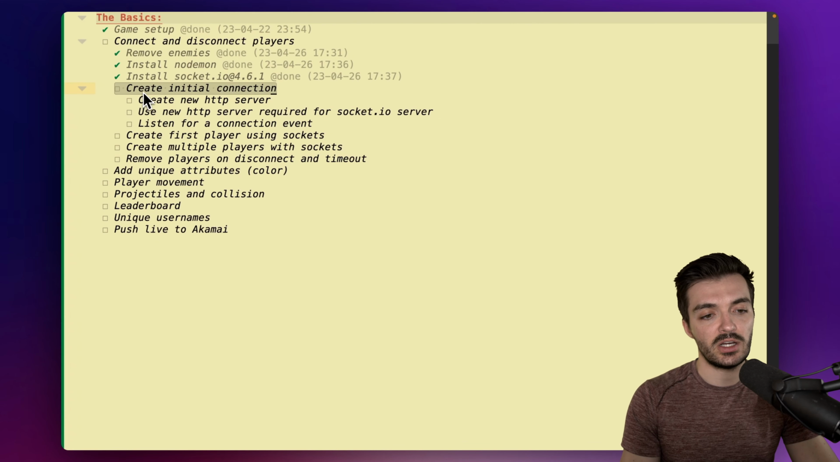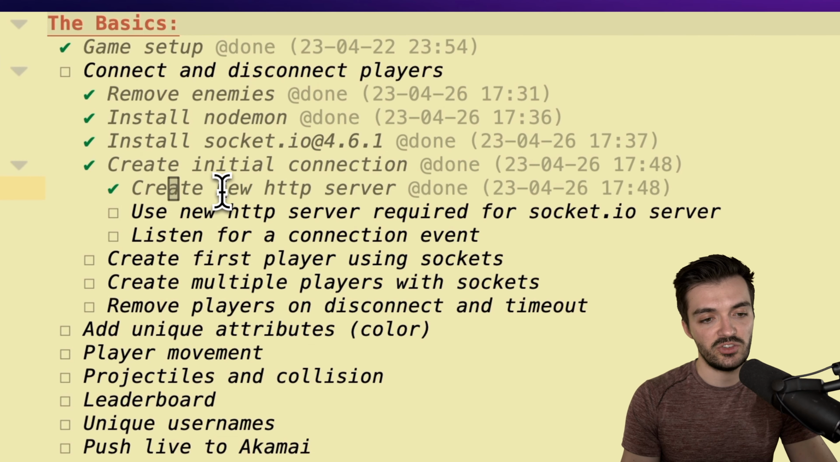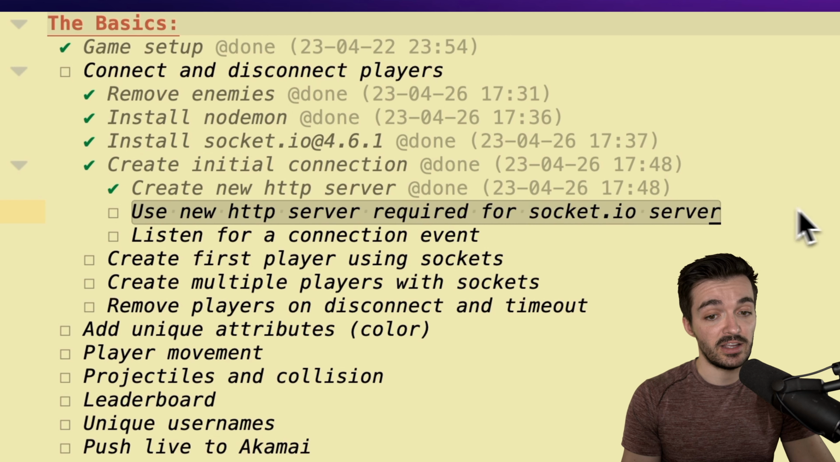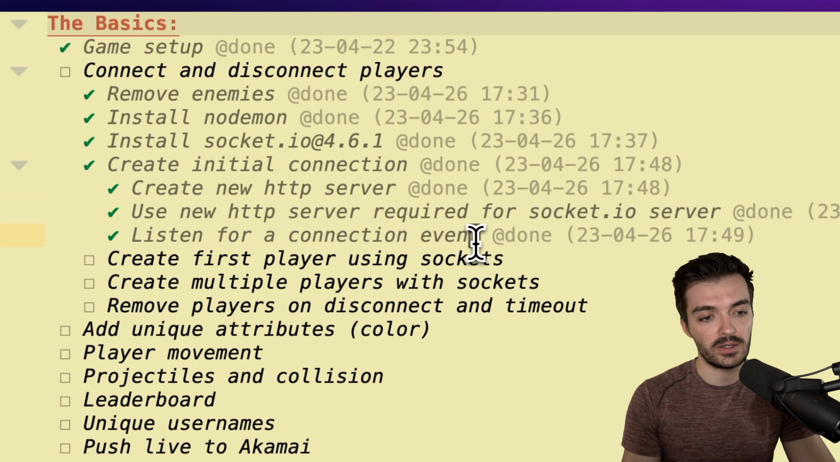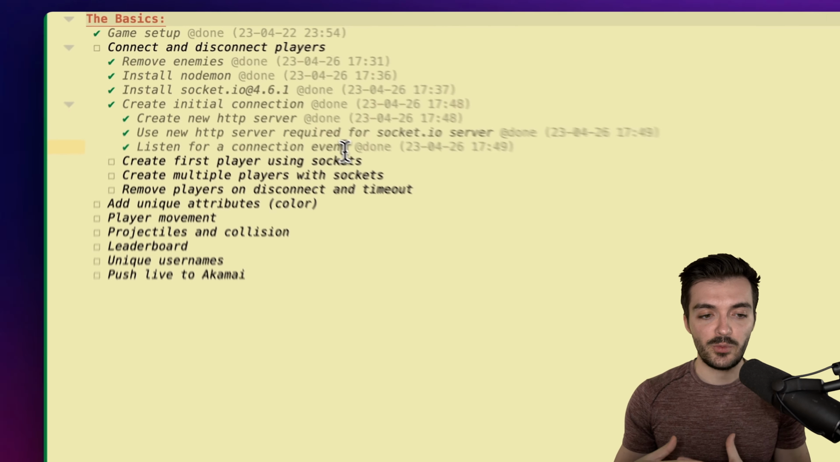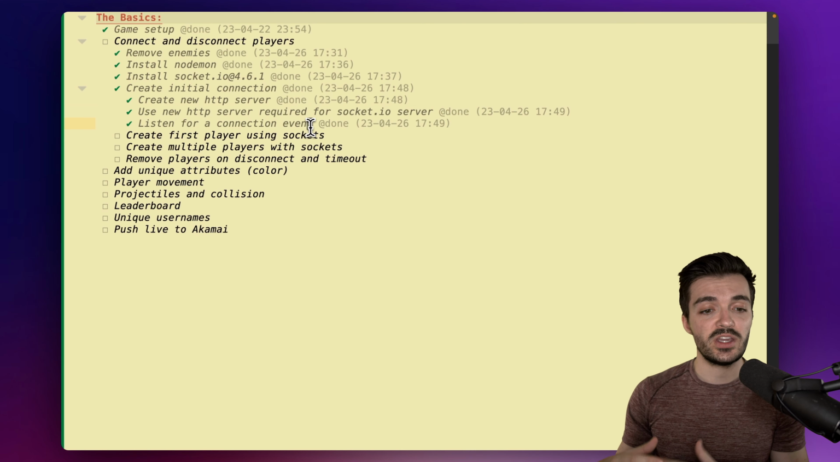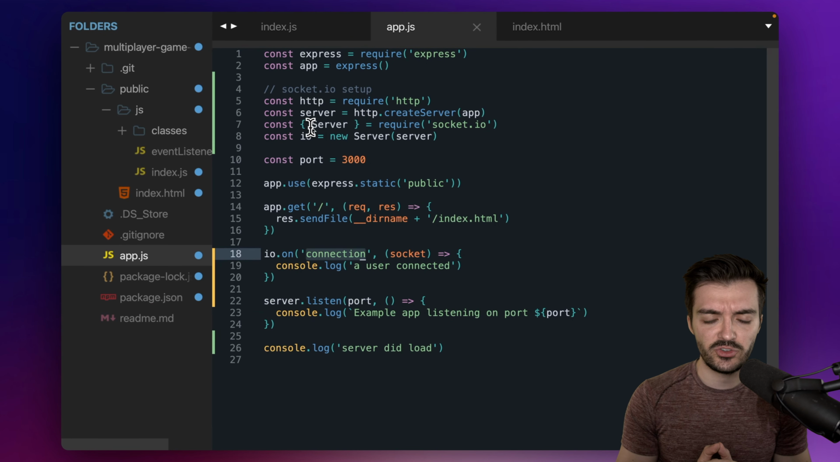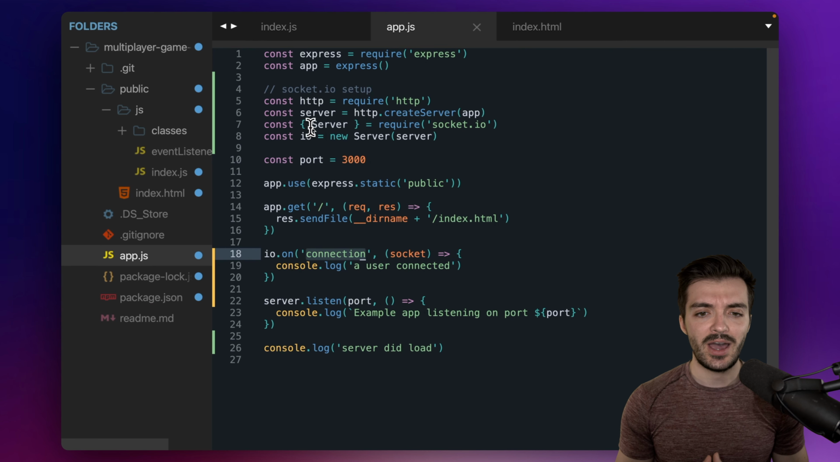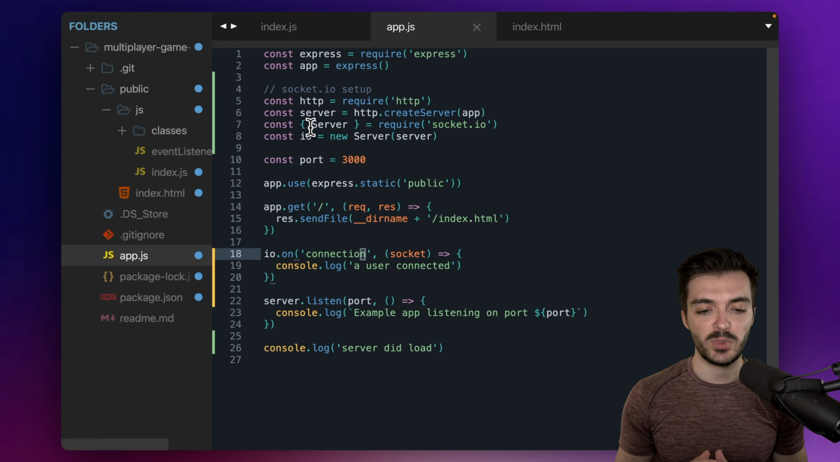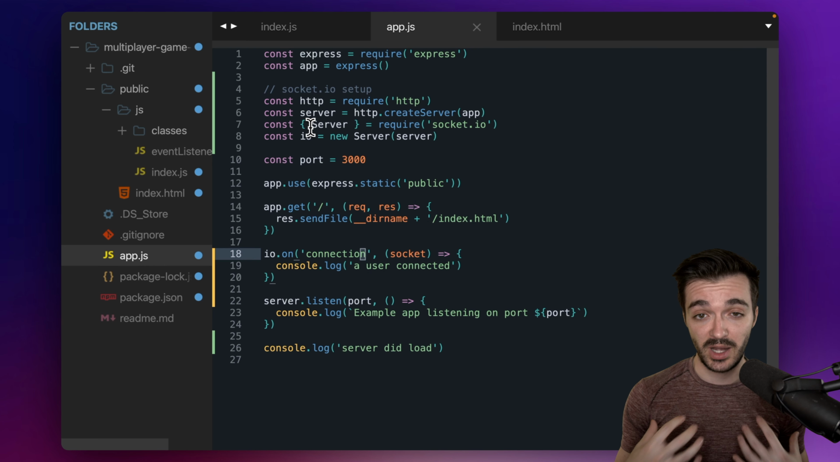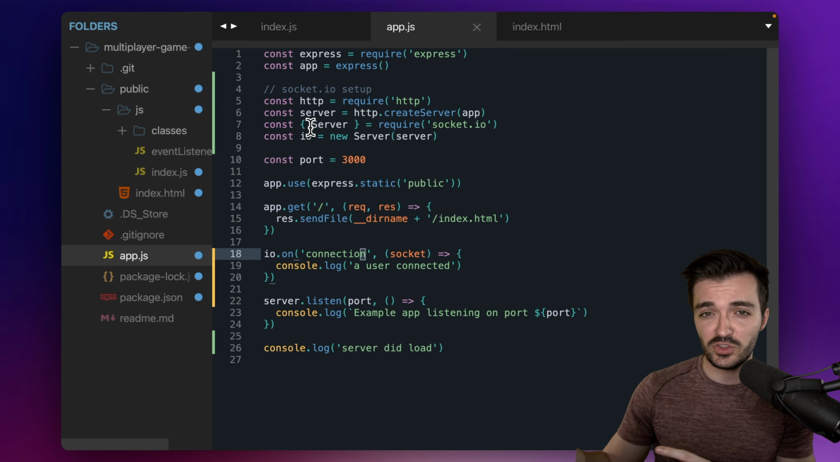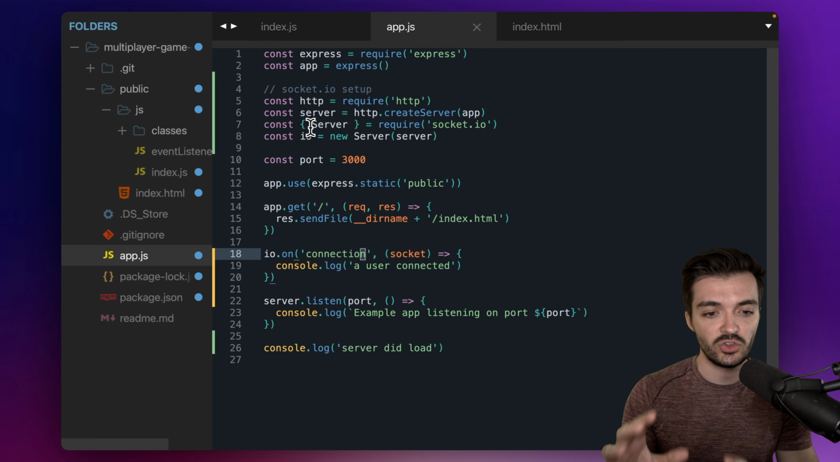So let's look at our to do and check off create the initial connection, create a new HTTP server. We created a socket.io server based off of that HTTP server. And then we listened for a connection event, which we logged out in the console. Perfect. So now that we have a socket.io connection running, we can create our first player using socket. How would we go about doing this, and what is the smartest way? Well, I think it makes sense to show you directly within the code. So how this is going to work is our backend is going to be responsible for managing all of our players' properties. That means my players' properties, your players' properties, anyone else who joins our game. Our backend server is going to store that data.